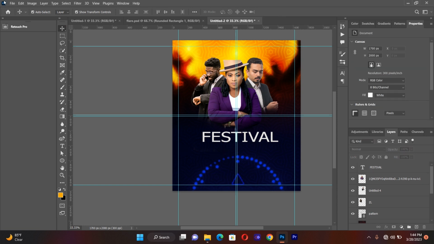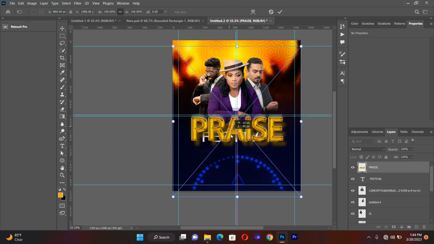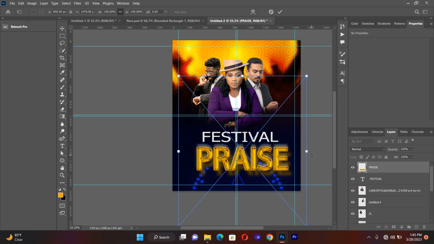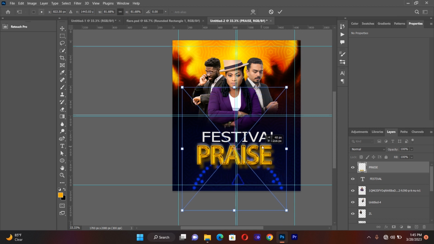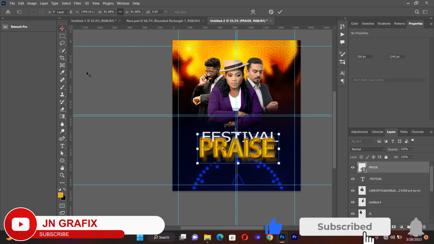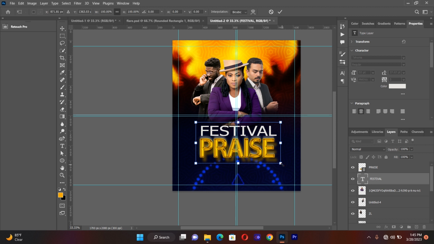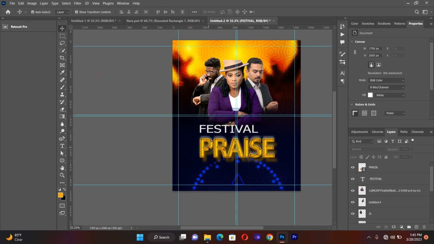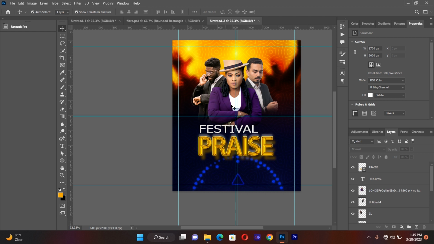So I'll import another file again, but this time I will import this thing called Praise. I'll resize it a little bit, something like this. So we will be getting something like this. I can still go on and resize the festival so that the praise will get enough space at the bottom of the flyer. So we will be getting something like this. I think this is quite beautiful and very nice.